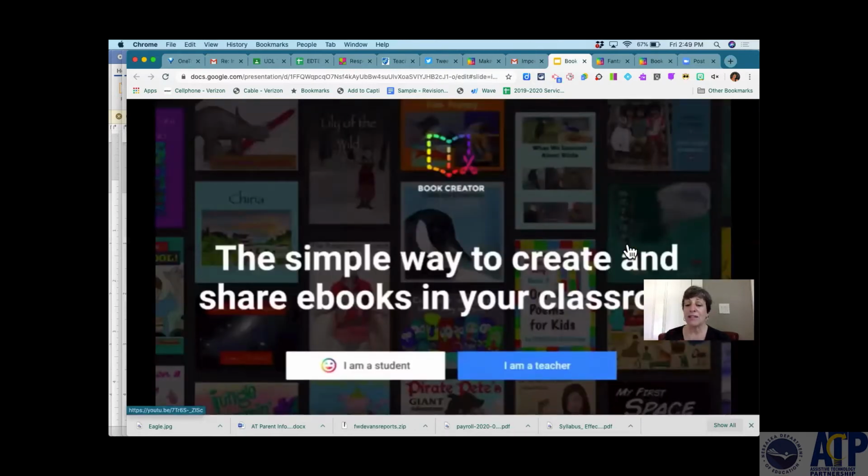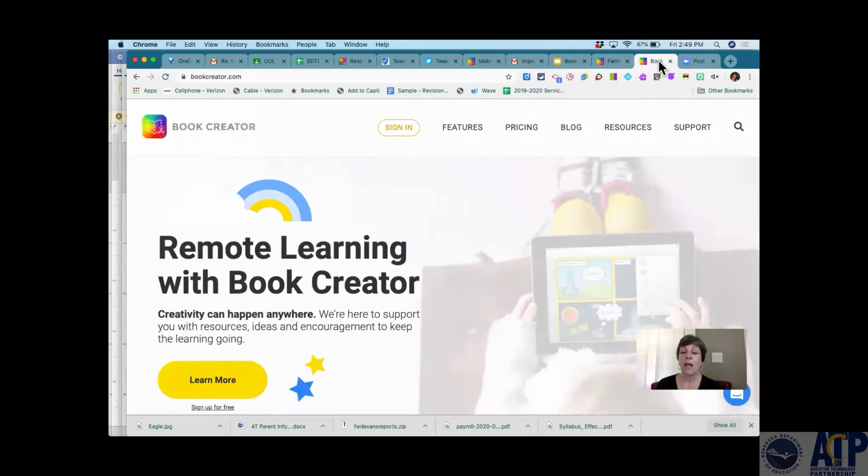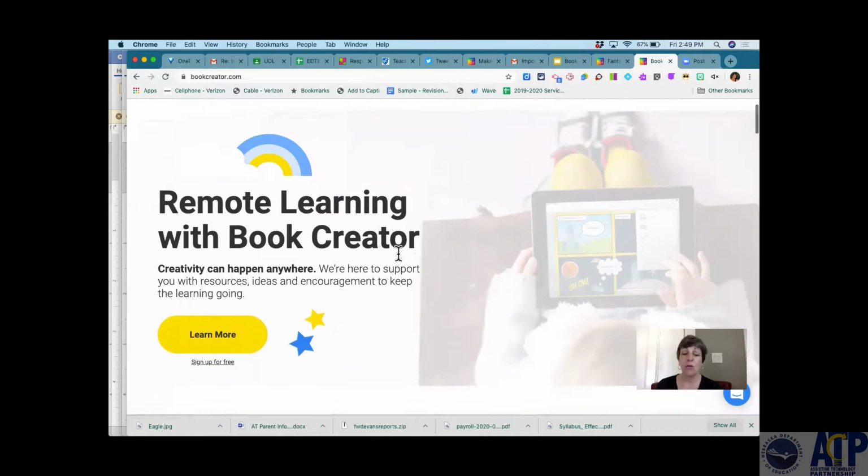It is a very simple way to create and share ebooks in your classroom. So what we'll do is we will go to the BookCreator website. This is what the home screen looks like. I obviously have created an account, and so I will sign in. But before we even sign in, I want you to see what is available on the home page. So you can learn more, you can sign up for free right here.